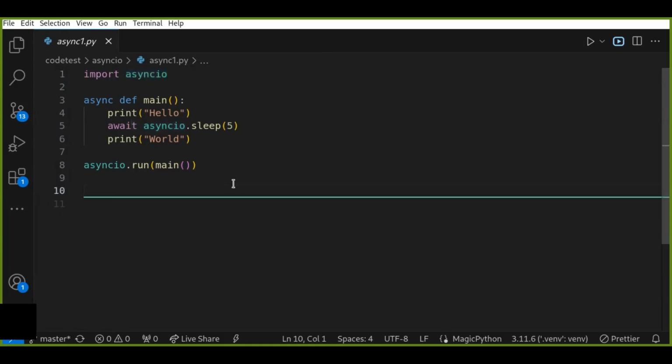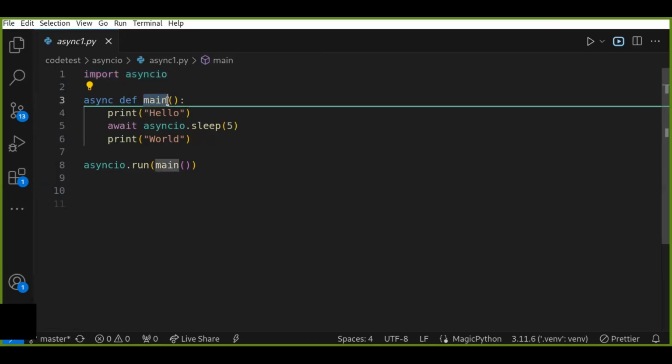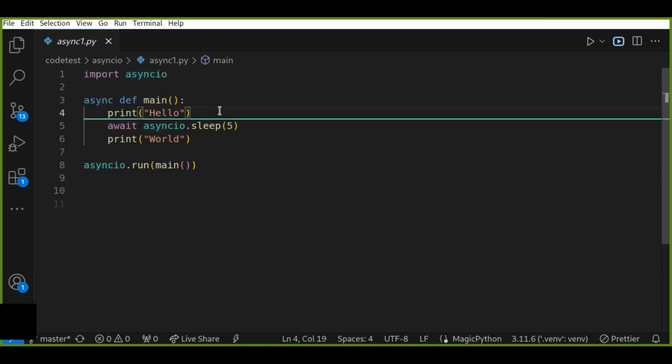Here is an example. In this example, we first import Asyncio, Python's built-in library, because it has great features that can execute multiple tasks concurrently. Then we define the main coroutine. The function is called a coroutine because we define that function using the keyword async. This coroutine helps us to perform tasks asynchronously.